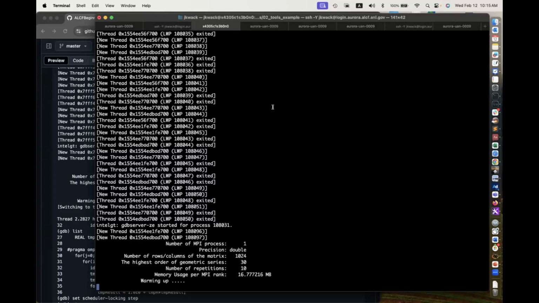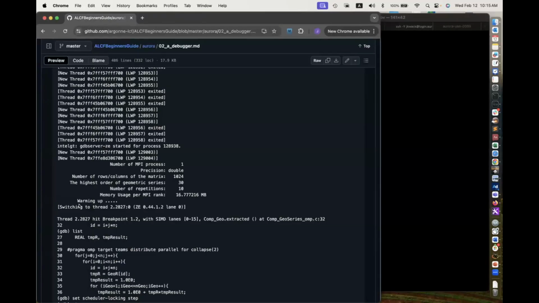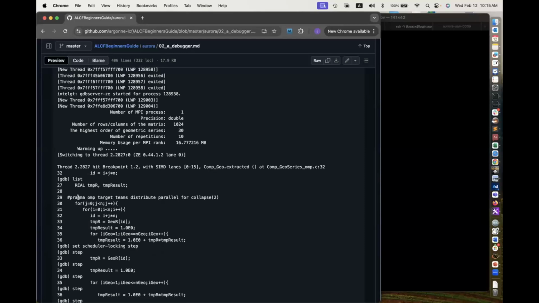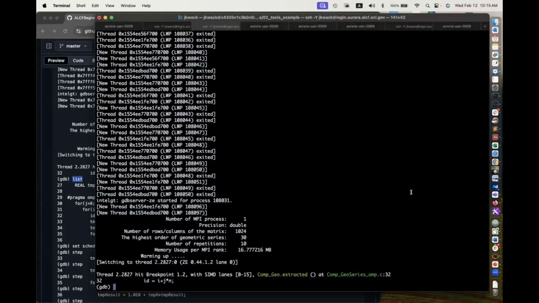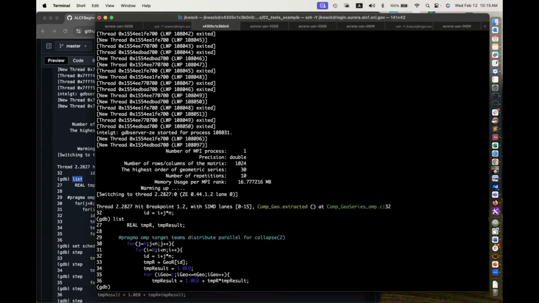So let's give it a little bit of time. And then once the debugger hits the breakpoint, you can use list to see what the source line is. Okay, now it hit the breakpoint. And then you can type list. This is the general GDB instruction, right?